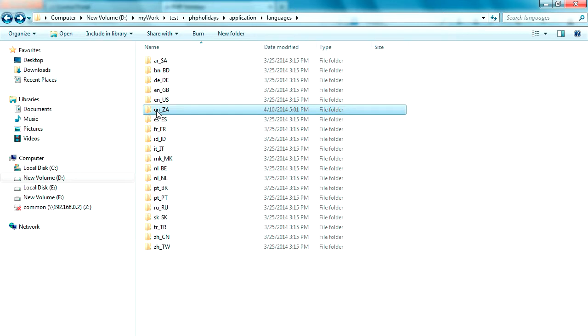So this is the file structure. You can see EN stands for English and ZA stands for South African, the ZA territorial extension.